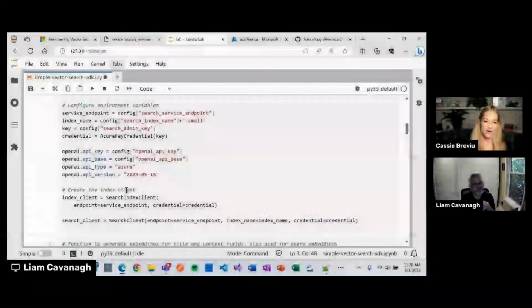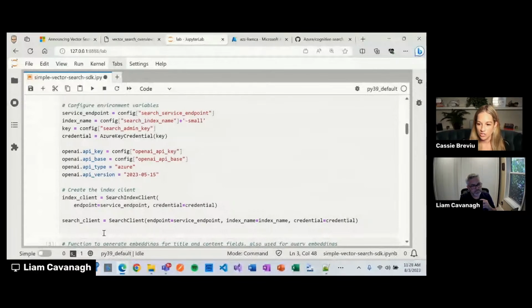Okay, so here it looks like you've already set up an Azure service. I know that we're using the Cognitive Search service, but we're using the vector search capability. Is there a different service that I need to set up, or how do I do that?